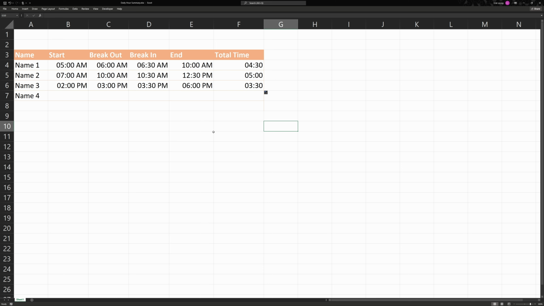So now let's say you have someone that works the graveyard shift, and the hours roll over from one day to the next day. So they start at 8 p.m., went on break at 10, came back from break at 10:30, and left their shift at 3 a.m. If we drag this formula down, you notice that it doesn't work.